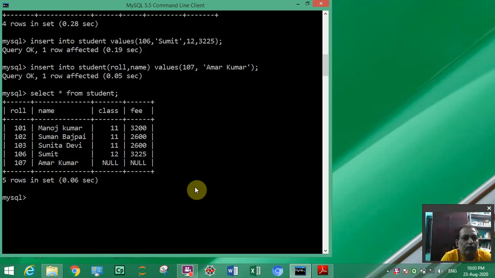Okay, so the select command. One form of the select command you have seen here: select star from student, so it will show everything. But many times we want to filter records as per our condition. That time we use the select command in different ways.